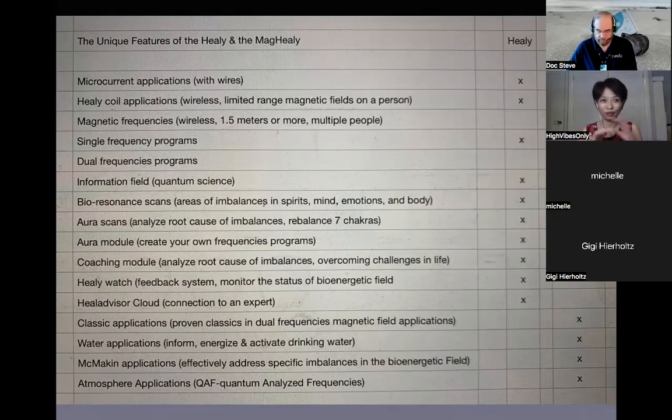You can search a particular issue, and then it can tell you which programs are available, and they tie into the app, and you can use different microcurrent programs to help with different issues. So again, that's very unique with the Healy as well.